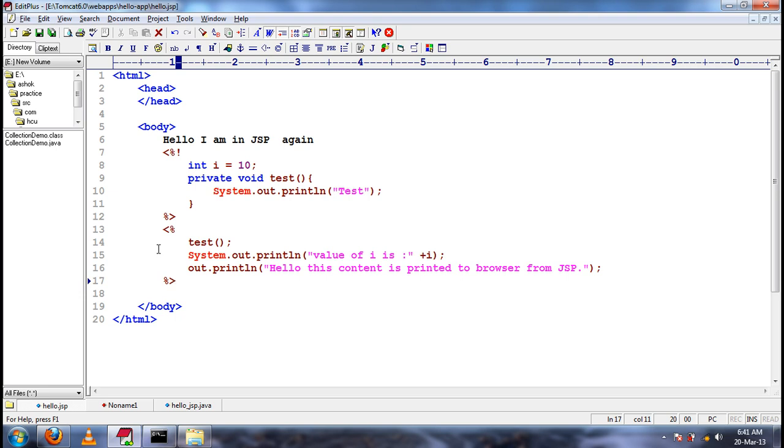Understood my point? Test method execution will be like any Java method. The JSP container will not execute any methods. The container or the server, the web server that we are discussing, will just translate this code into servlet code. That's it. It will not execute. Execution will be normal Java execution itself. Execution of this test method will be like a Java method itself. Don't be confused with that.